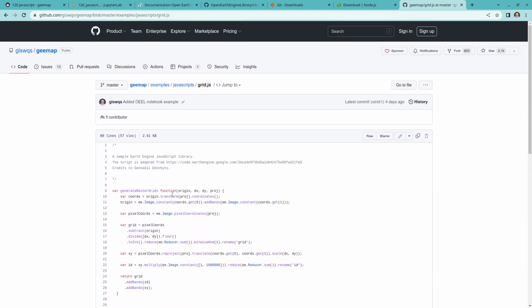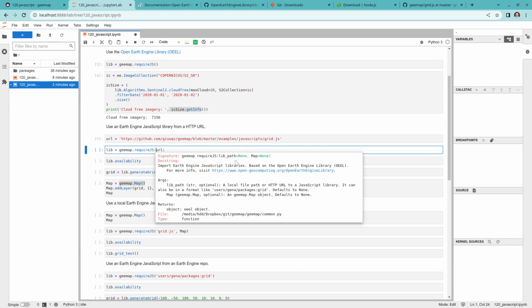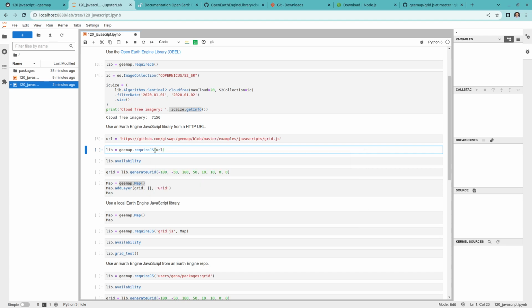So, assume this is the JavaScript library or the module that we want to use, so that we can use these two functions. All we need to do is pass in the URL. So let's go back to here. You just assign the URL to the variable, and then the same here, gmap.require.js, right? So the first parameter would be the library path. You just pass in the URL, that's it.